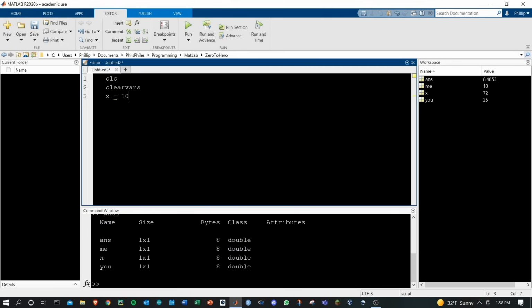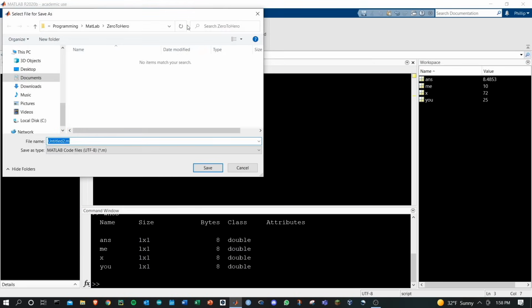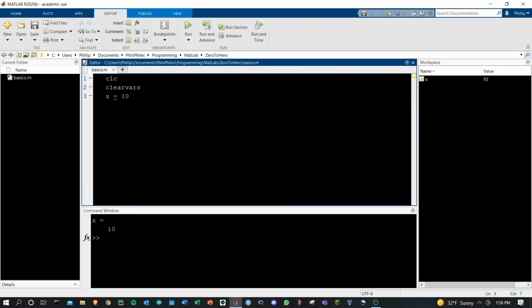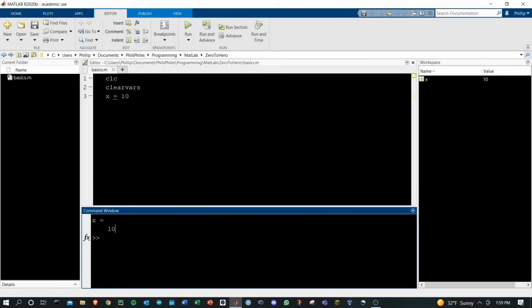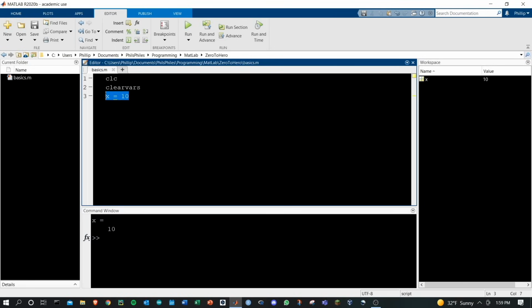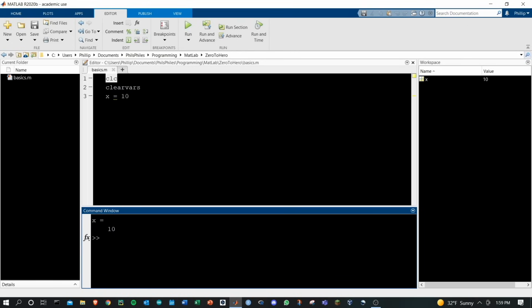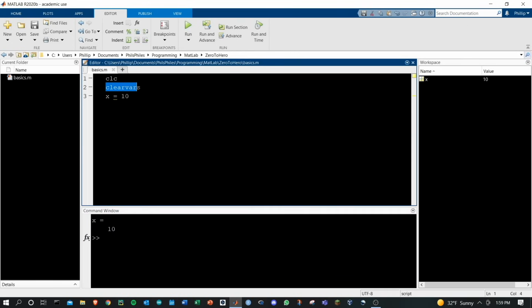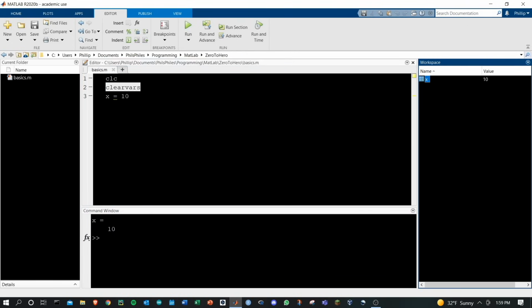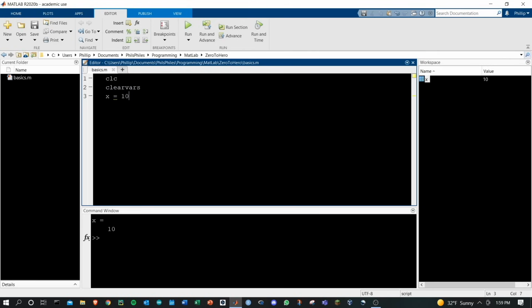To do an actual running of your script, you have to click the Run button. Save and run. We need to save this file. I'll just call it Basics. We run it, and now look, our command window is giving us the output of x equals 10, which was the result of this line. Also, it cleared all the previous stuff we had in our command window, and we cleared all the variables, so now we only had x after we created it.